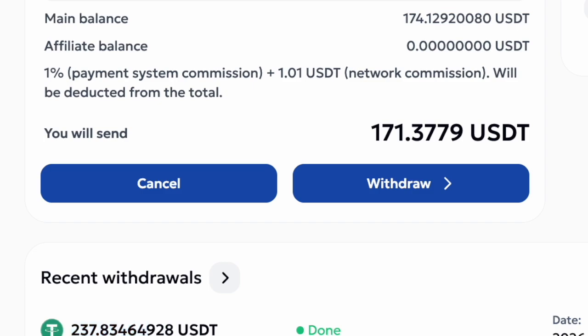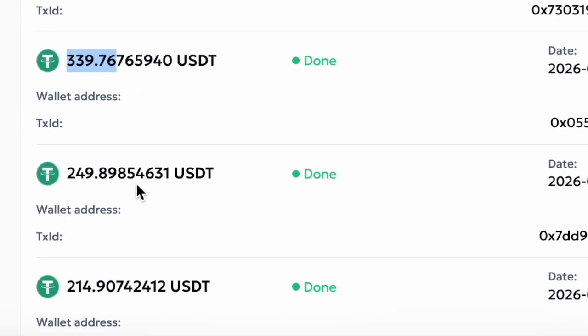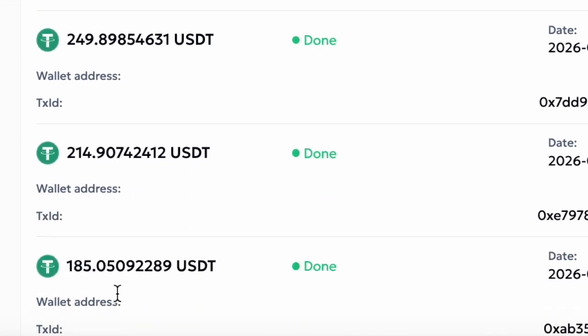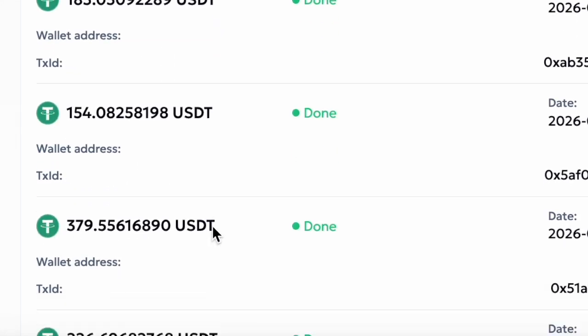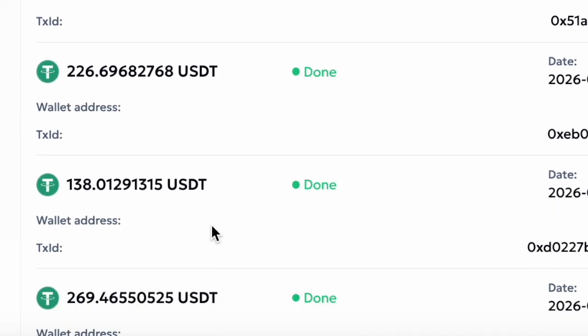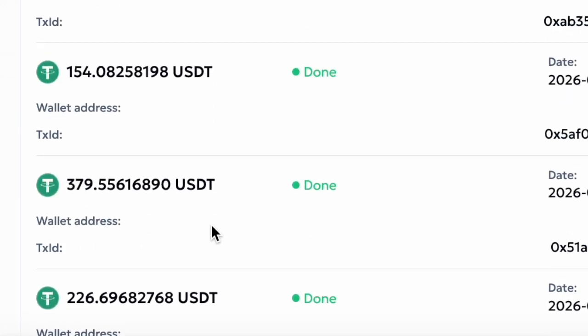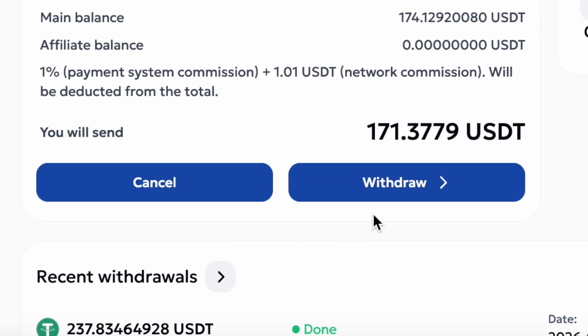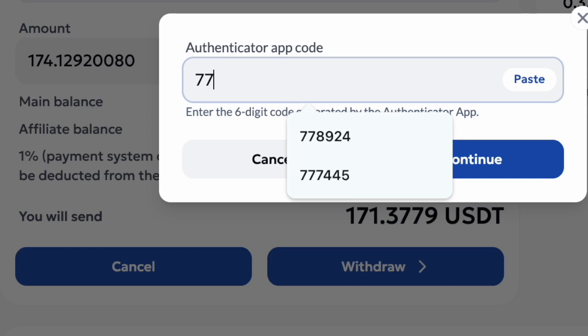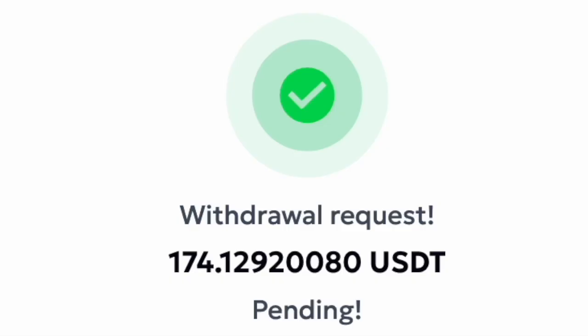And the same again with this one here, 339, 249, 214, 185, 154, 379. All these payments that you see on the screen here are already inside my trust wallet. So I'm going to click on withdraw. Just need to put my Google Authenticator in. That's that withdrawal on its way.